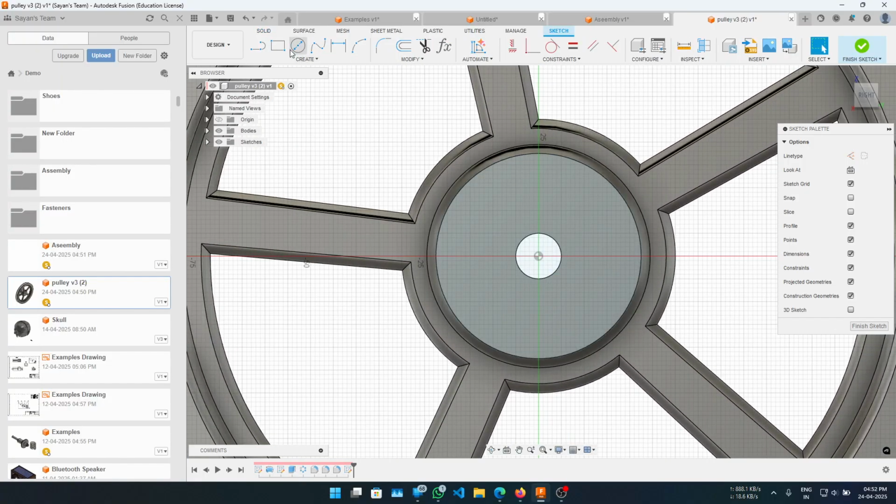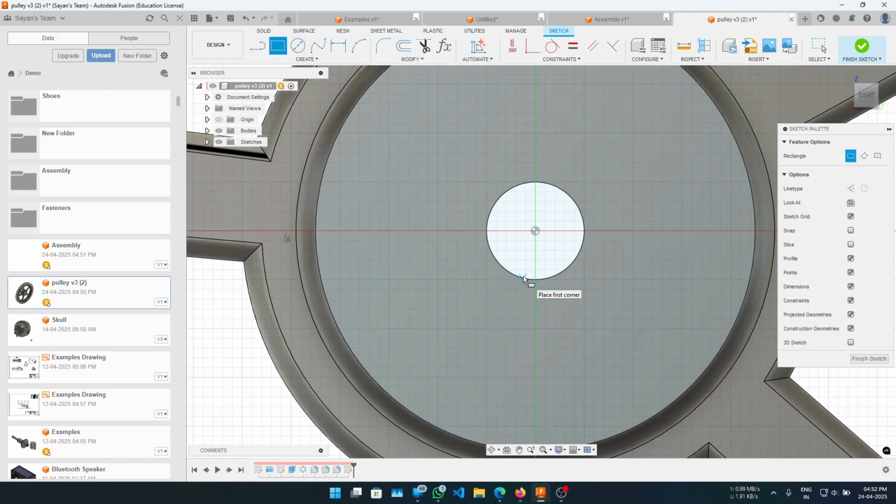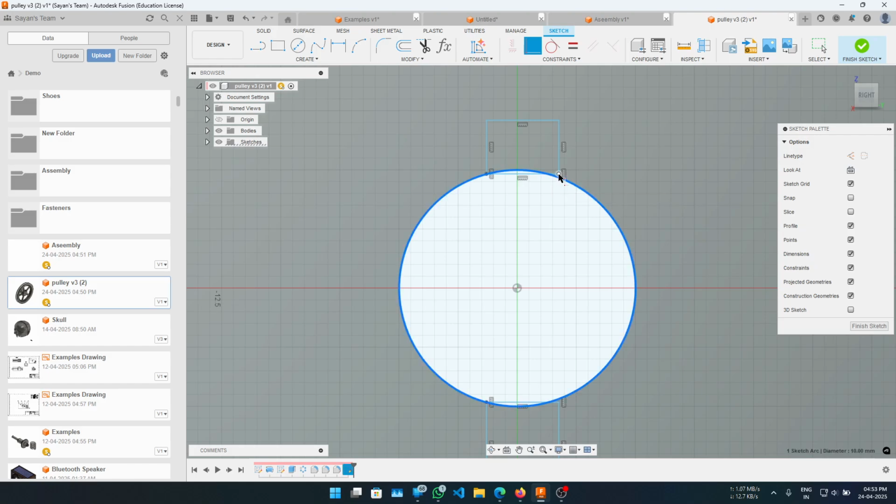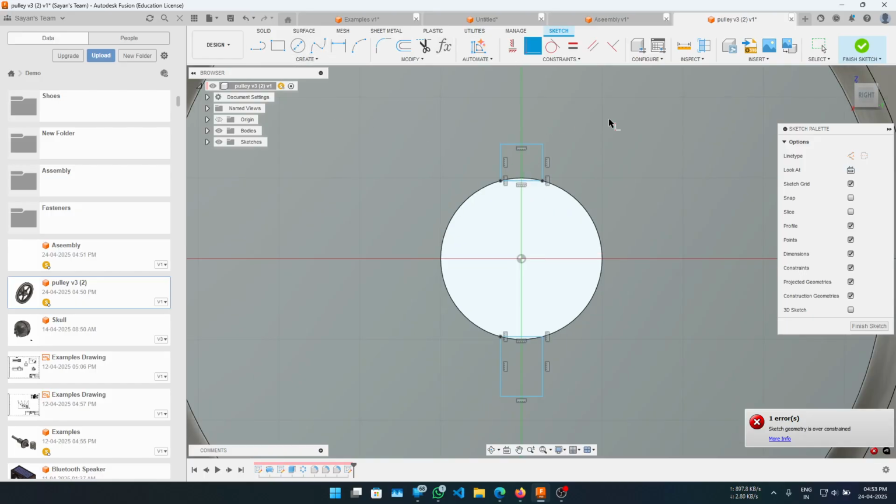So I will go here and draw a simple key over here. Say another one on top. I want to make sure that they are aligned with each other and also that they are touching the circle. Equal height. Let's say 1.5.